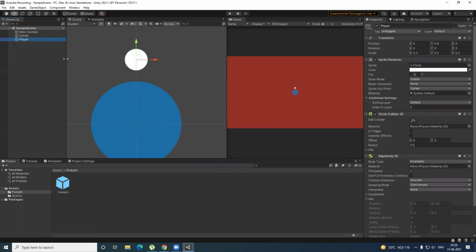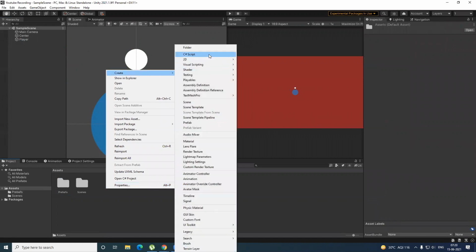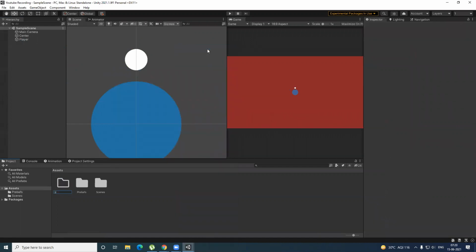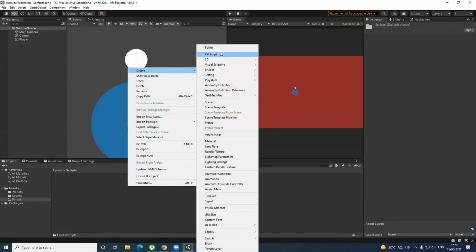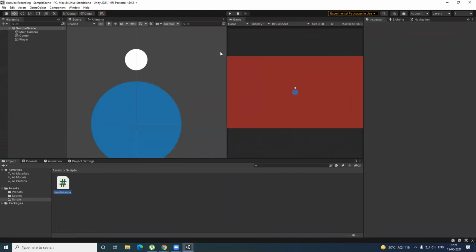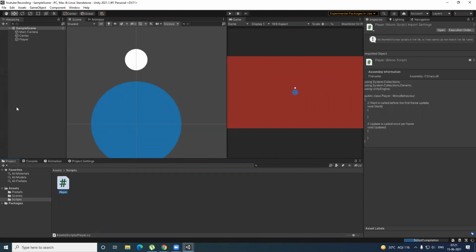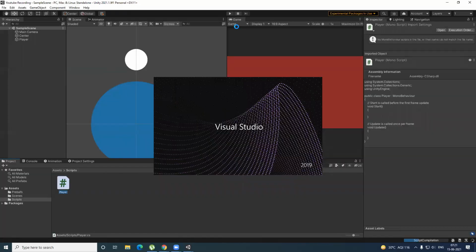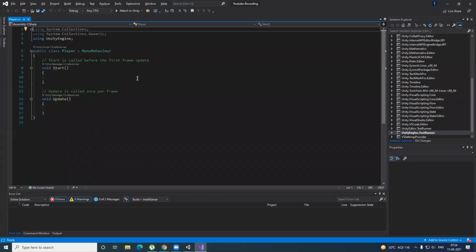So the next step is to make the player move, right? So let's create a folder to save all our scripts. So let's make a folder named scripts. Okay, then right click, create C# script, and let's name it player, right? So double click on this. It's going to take its time to open up in Visual Studio. This is how the Visual Studio Code will look. Again, you have to sign in this. I have already done my sign up.